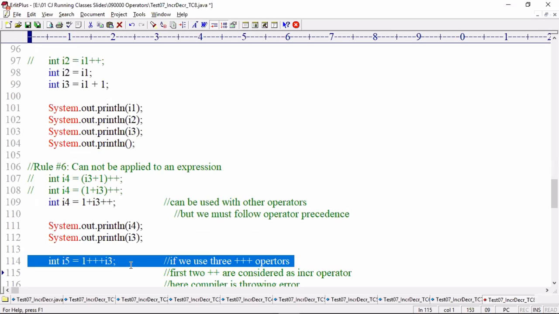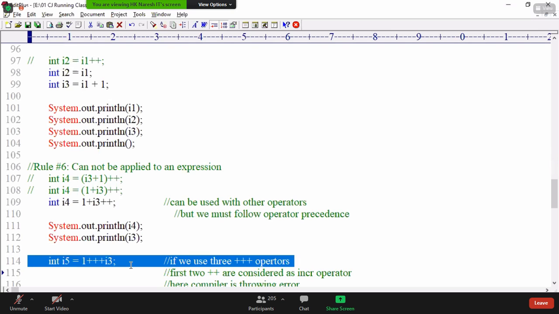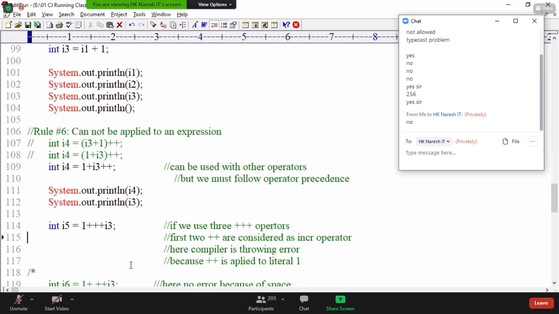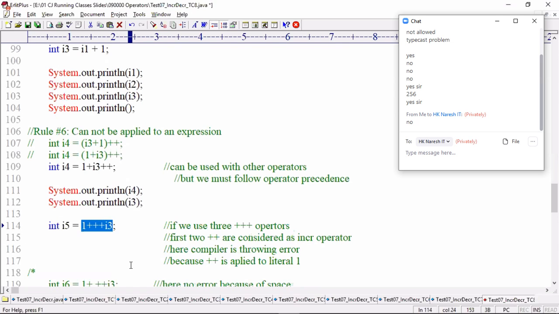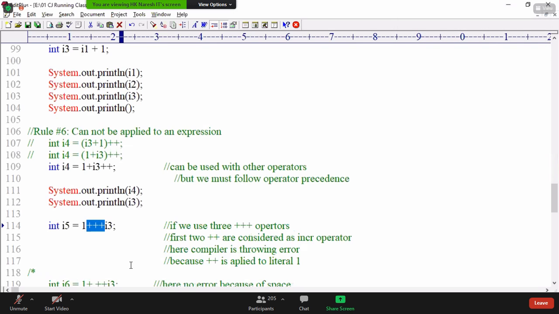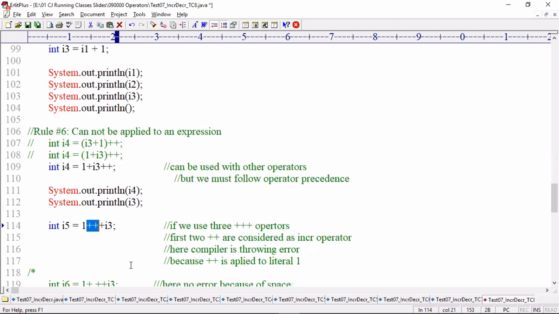Is it allowed? i5 = i++ + ++i3. If you write all the plus signs together like this, which side should be considered as the plus plus? These are two plus plus, or these two plus plus? There is a confusion.